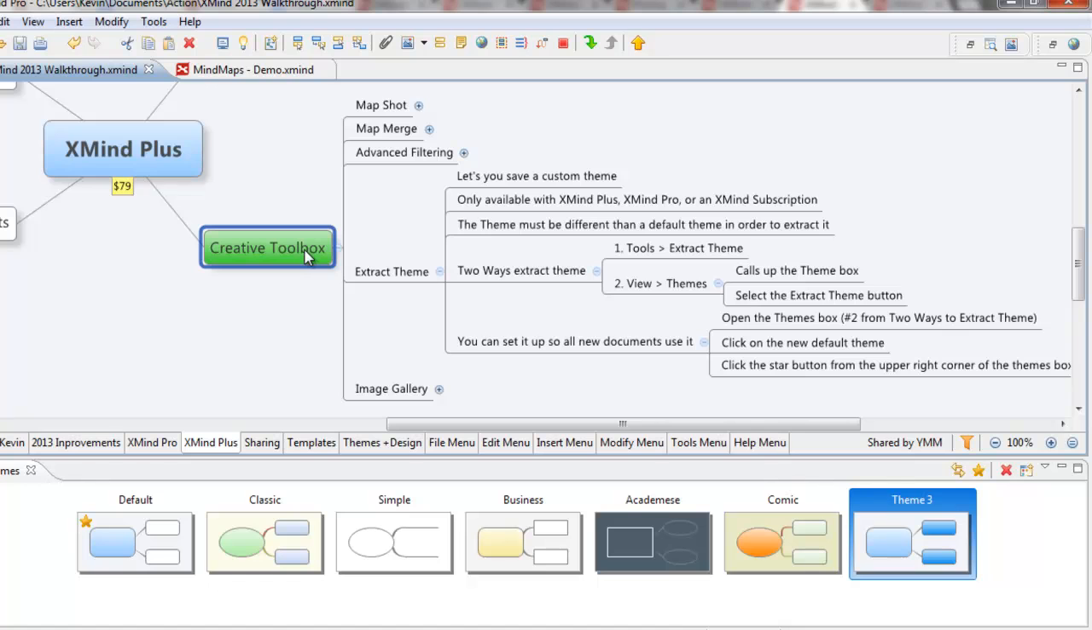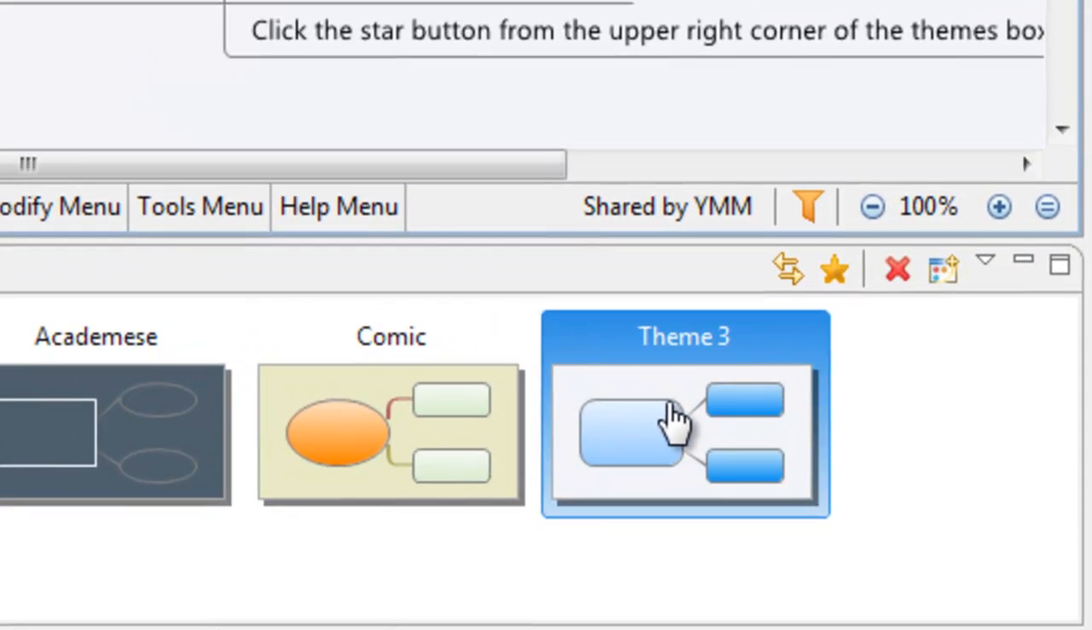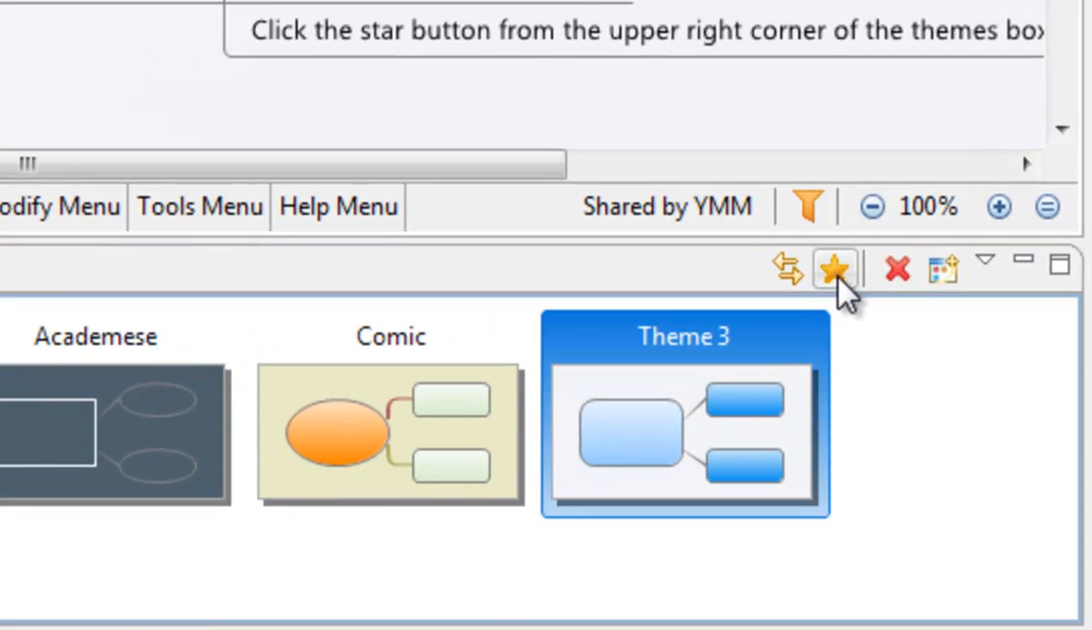So if we've decided that we love this theme a lot and we want to make every new mind map we create the exact same as this new green design, we can choose to do that. You can see here currently I have the default set. There's a little star by it that's telling us that's the default setting. I can go over to theme 3. This is just the new theme that we created. And you can see there's a star button next to it. Set the default theme. There you go. Easy as that. We'll click on that. And now the star has moved over here. And we're done. Every new mind map that you create will now use that.